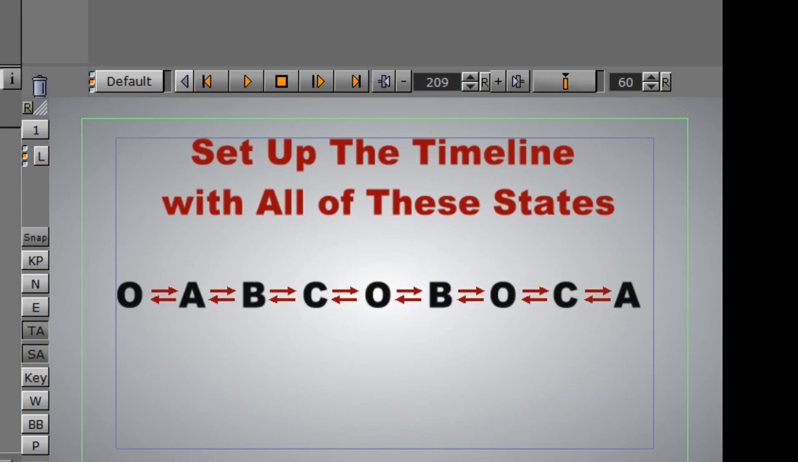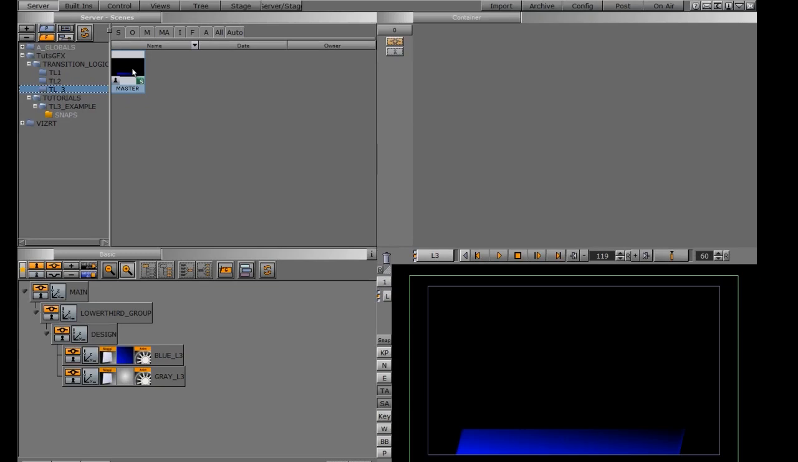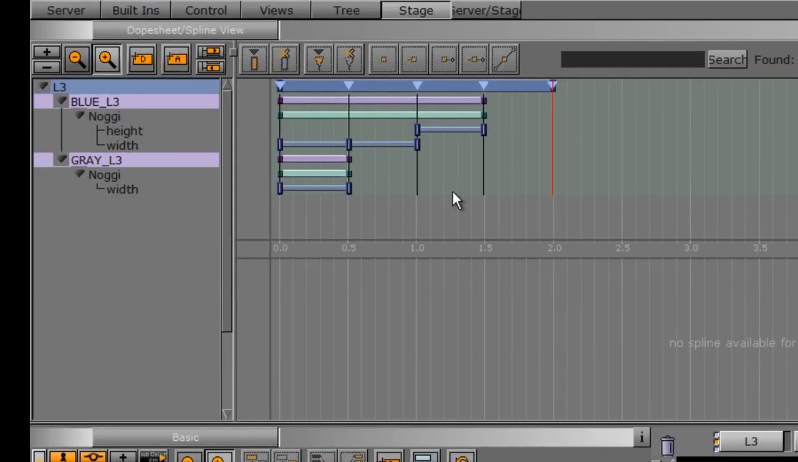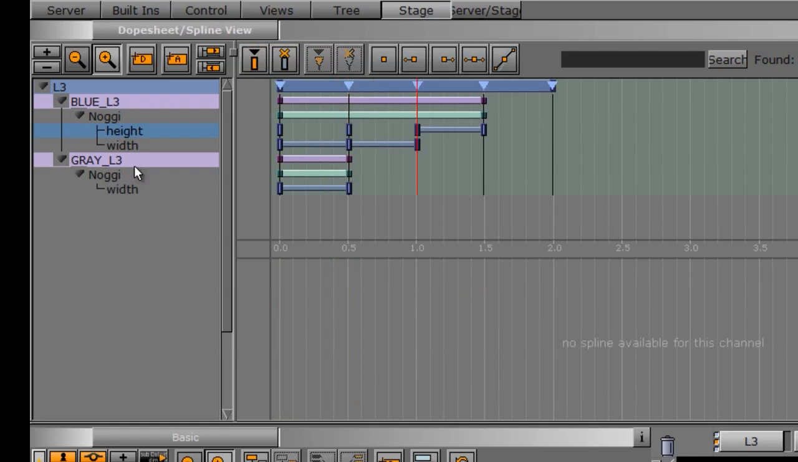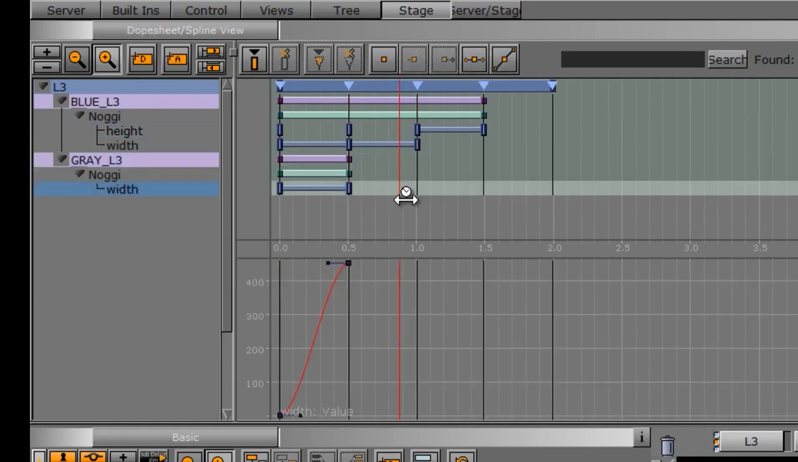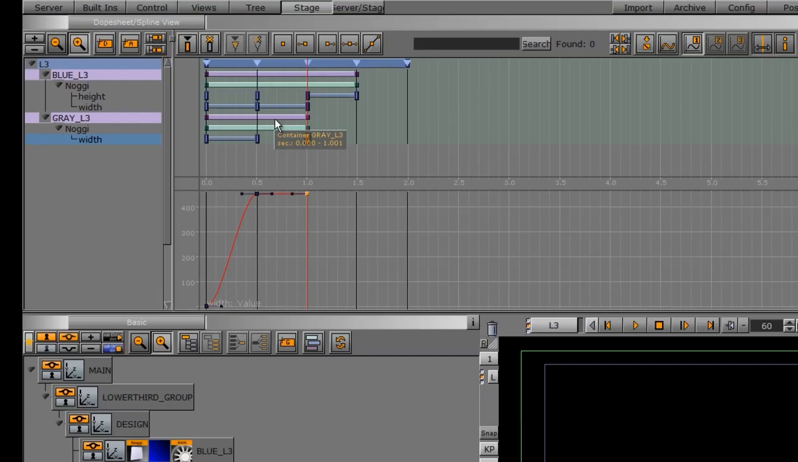We're going to jump back into our master scene here and set up these additional stop points. Now what may be helpful is to add actual keyframes for everything. Even though we don't have anything on the height at O, I'm just going to go ahead, position my timeline here and add a keyframe there. And I'm going to add a keyframe there. So on our gray width, I can highlight this and go ahead and add a keyframe there.